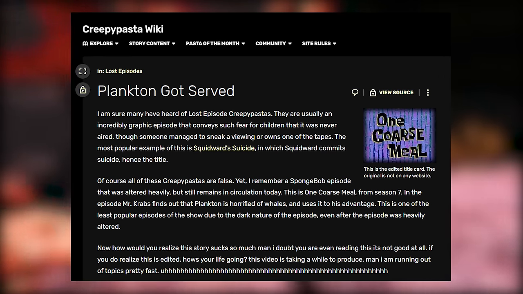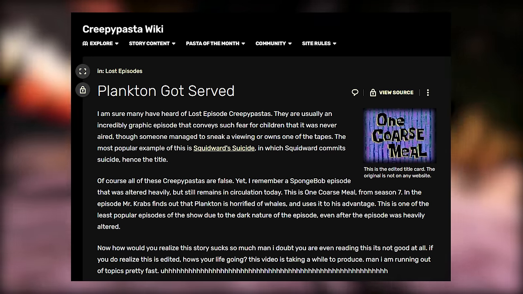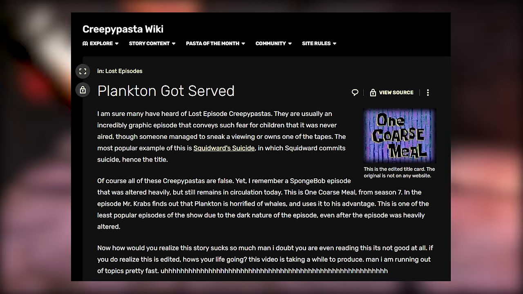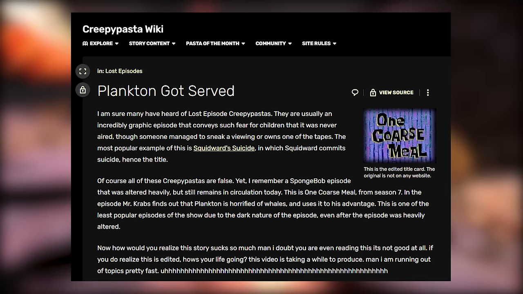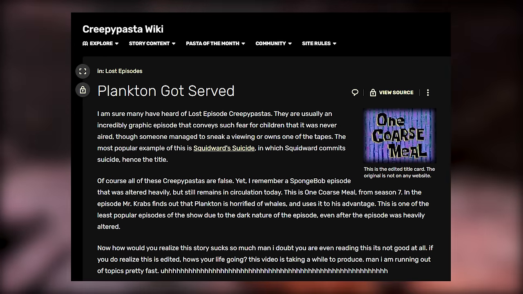Plankton Got Served. The season 7 episode, One Course Meal, is not a beloved episode. Featuring Plankton wanting to get run over, it was pretty low quality. According to some, there was actually an original script that featured Plankton getting run over and having to choose between heaven and hell, and ending the episode by jumping into hell. Obviously, this was just a crappy creepypasta, but at least we got this really funny image out of it. Also, the episode was originally called Plankton Got Served, so I guess there's that.